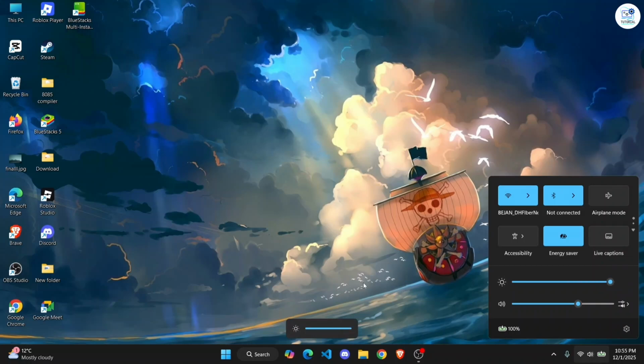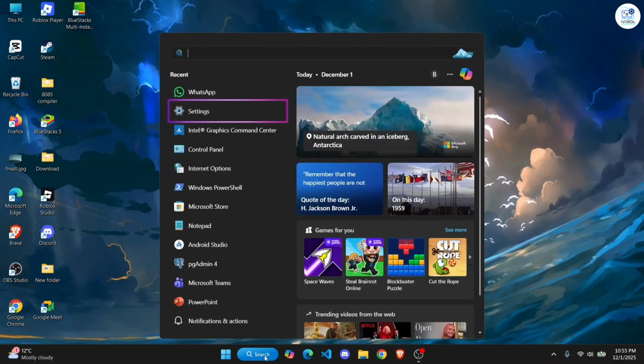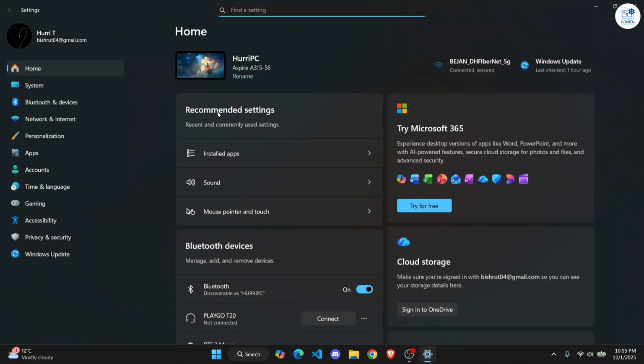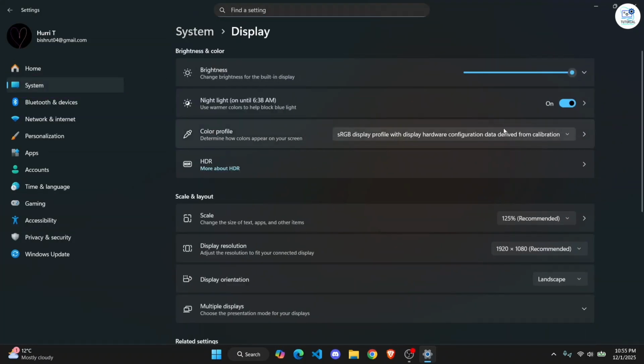The next thing you can do is go over to your settings. Go to the search menu and simply search for settings. Click on here. Once you open up settings, you want to go over to system, then go to display. Now here are some things that you can change.